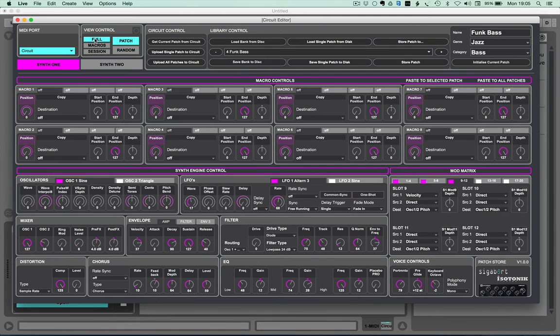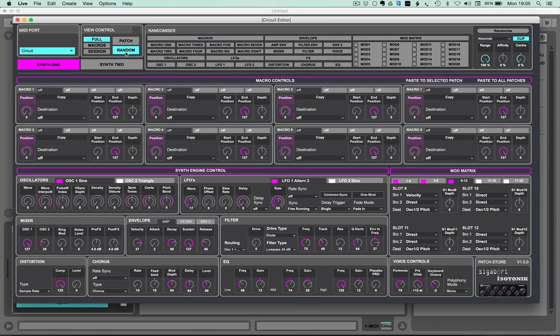I'm going to take us back to full now, because one of the biggest changes that we've made is this additional button here, which is the randomizer. Effectively, random will take all of the parameters that are on display and assign some randomized values to them. Now this can create quite a bit of chaos, so we've advanced things and added a little bit of intelligence into it. Simply select the randomizer and you'll see each of the sections that are available.